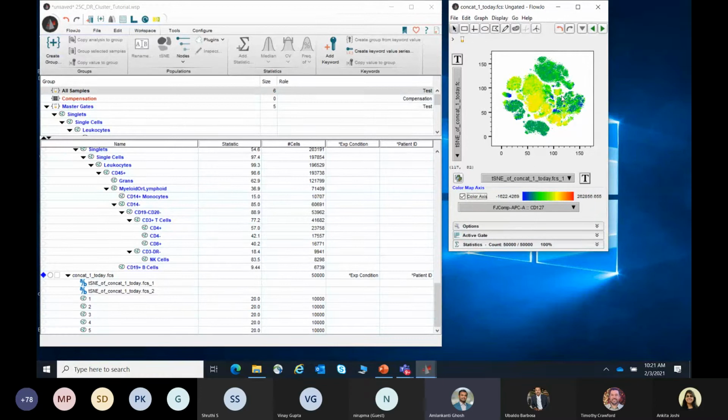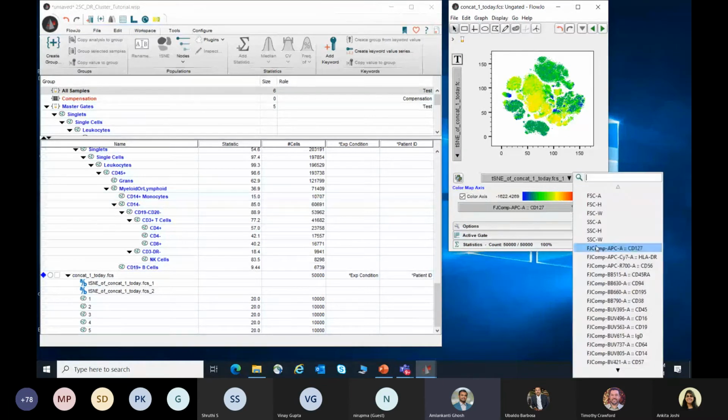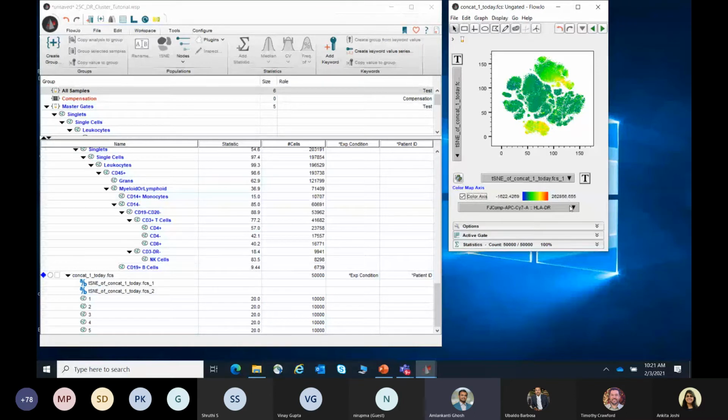And in this graph window, you can see one marker at a time. So if you click on this drop down menu and select any other, like HLA-DR, CD56, CD45RA, all these, you can select one after another. But what you can do is really have a look at all of them together.